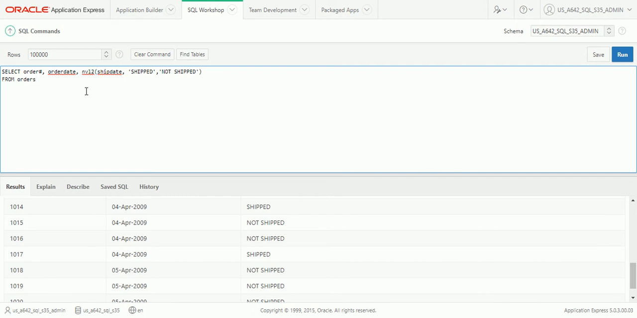So it's similar to NVL, but we have three arguments instead of two, because we can tell it what to do when it is null and when it's not null. So the first one only substitutes when it's null. The second one can substitute both for null and not null. And you can pick which one you want to do.